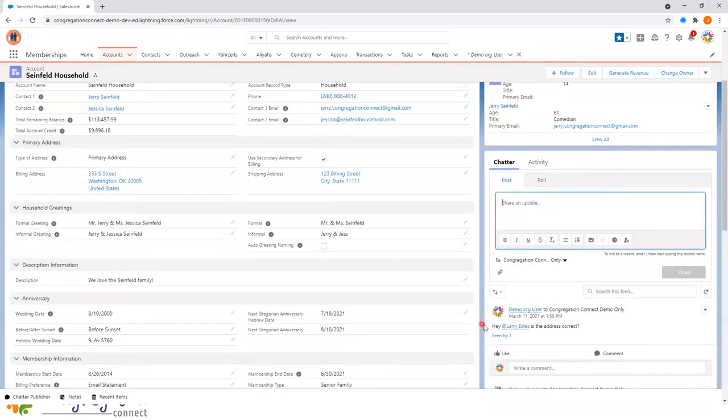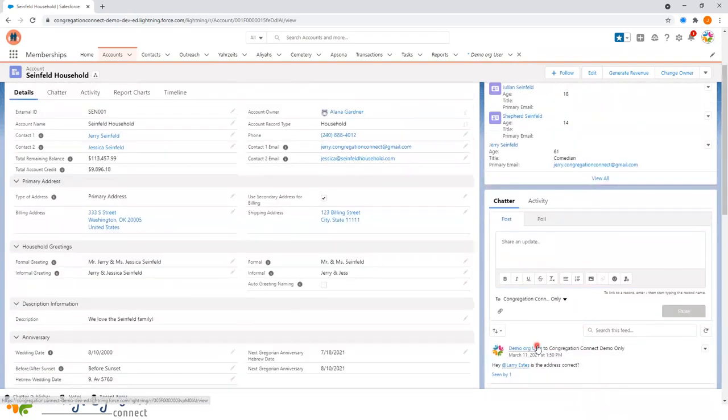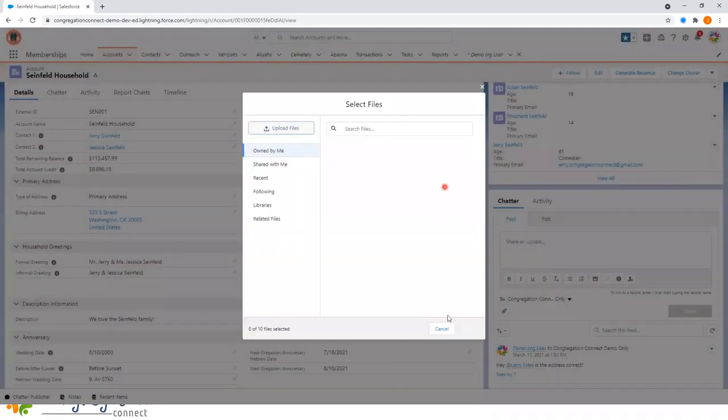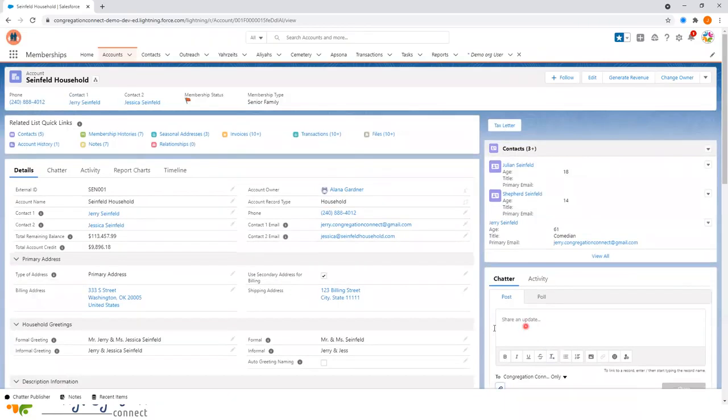And down here, you see we had someone chatter @Larry, is the address correct? And then you can reply back and forth, like or comment, similar to certain social media sites. But that's the chatter function. And sometimes that is nice because you can actually attach a file directly to your chatter. And you could also link to this specific record if you are referring to this specific record. So that's chatter.